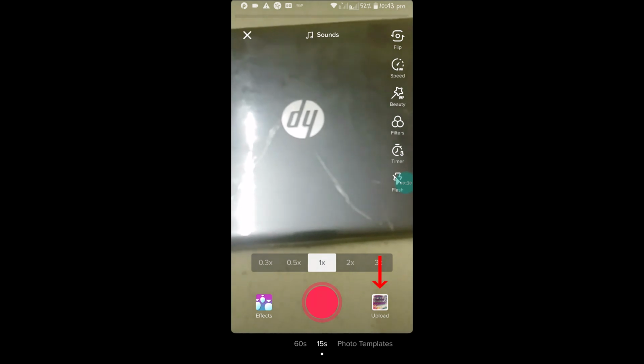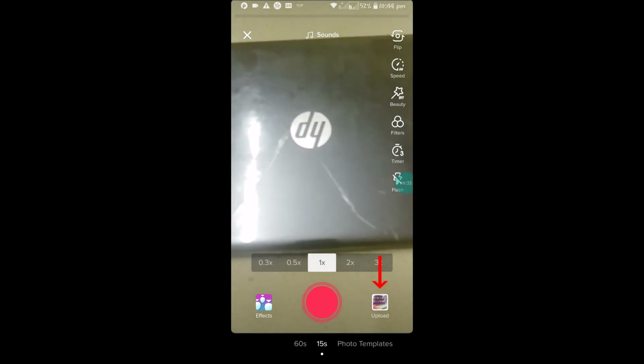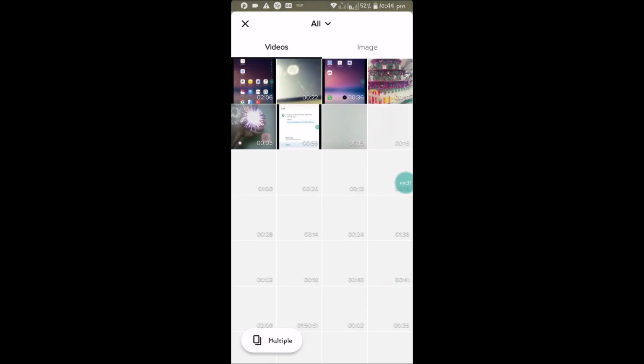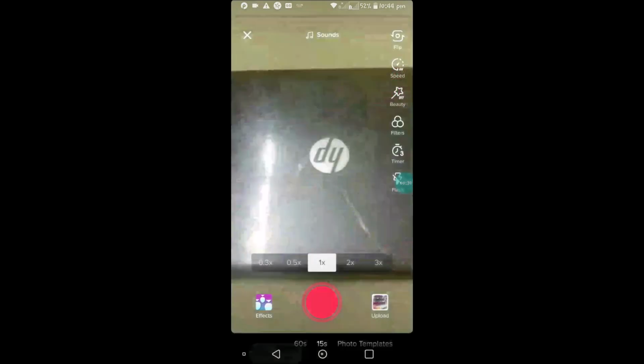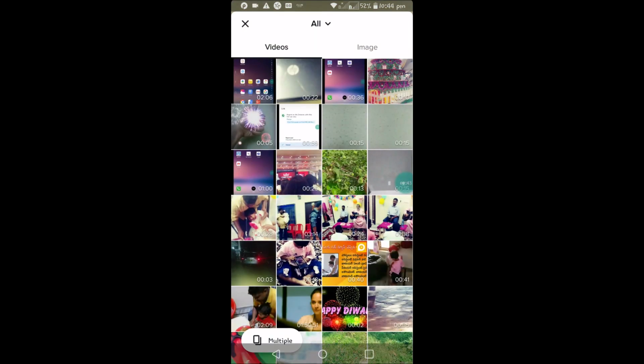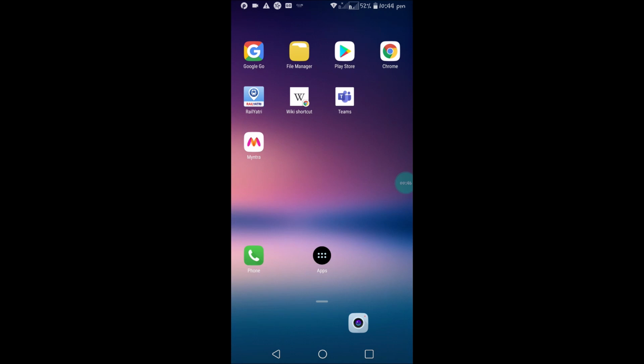Instead of clicking this red button of recording, we need to click on this option, which is upload. So this will give you your camera roll. Okay, I'll show you again. When you click on upload, this will give you your camera roll. Camera roll in the sense these are the videos which are taken from my mobile camera.